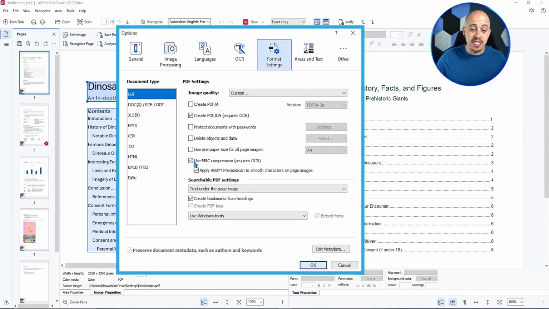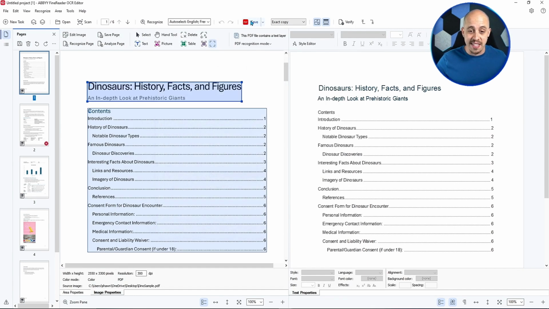Additionally, we have options for Use MRC compression. This makes the font appear better or worse depending on this checkbox, and it really depends on the quality of your source file. So this is an option I will change most often if my file is looking a little bit blurry on the export. We then have text under the page image. This is a very important setting, followed by creating bookmarks from headings, creating PDF tags, and embedding fonts. All of this is done right here in ABBYY. Let's select OK, and let's go ahead and save this file out, and let's test the resulting PDF.